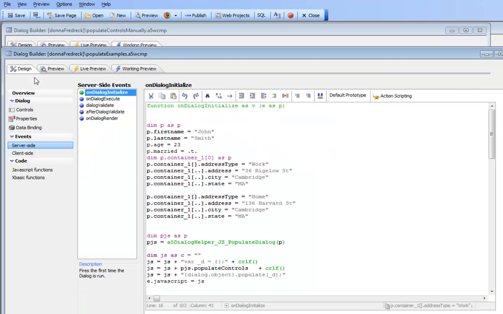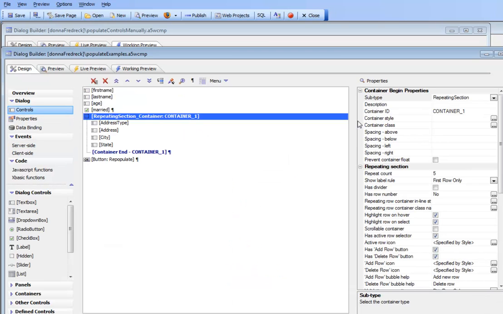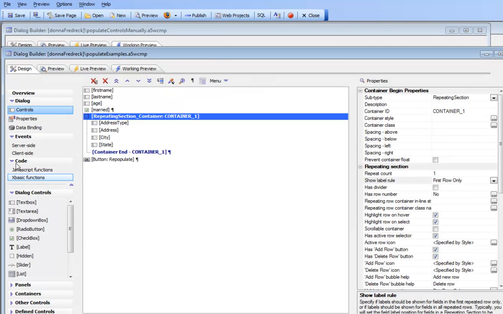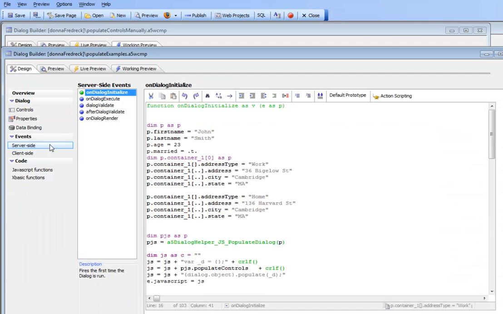So now let's go back to our repeating section and set the number of rows in the repeating section to, say, 1. Now we're going to have a problem because our repeating section by default has one row, but we've got two rows of data and we're not seeing the second repeating section row. The reason is we did not emit the code that sets the repeating section row count.